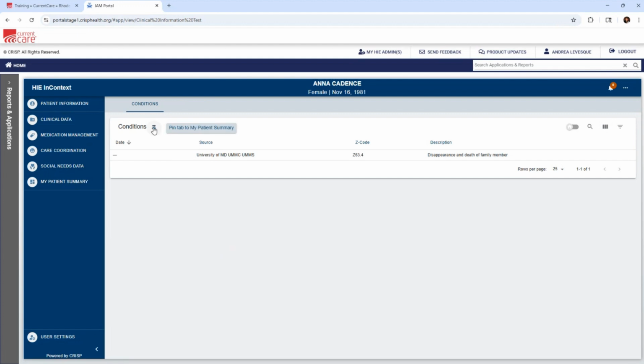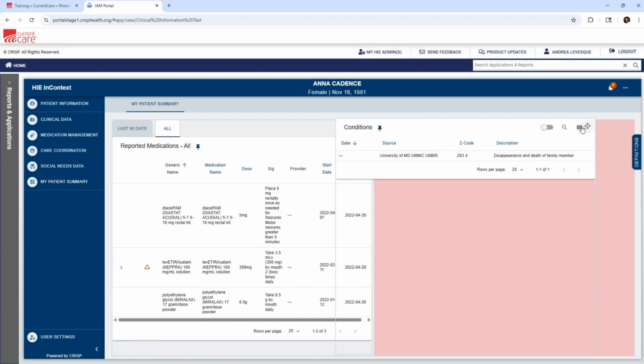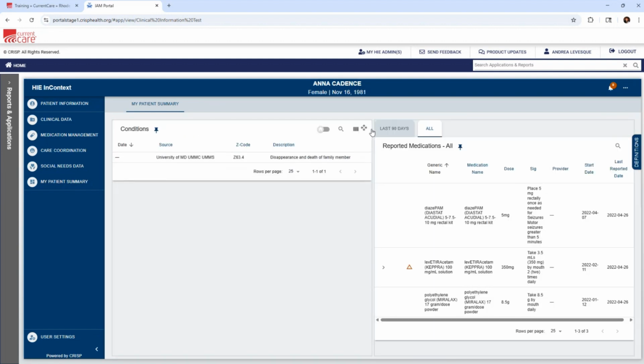So I'm just going to click social needs data and pin that, and now go back to my patient summary, and you'll see that you now have those two tabs, those sections pinned here under my patient summary, so that if that's where you're going in and you want to customize and see that first, you'll be able to do that. Or you can move them around with this little drag bar here by just dragging them back and forth.